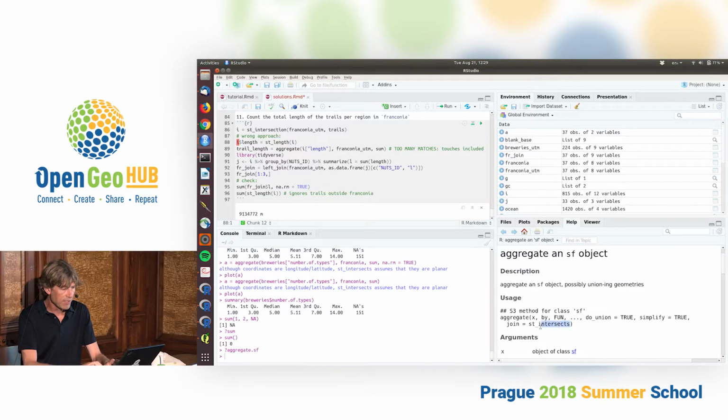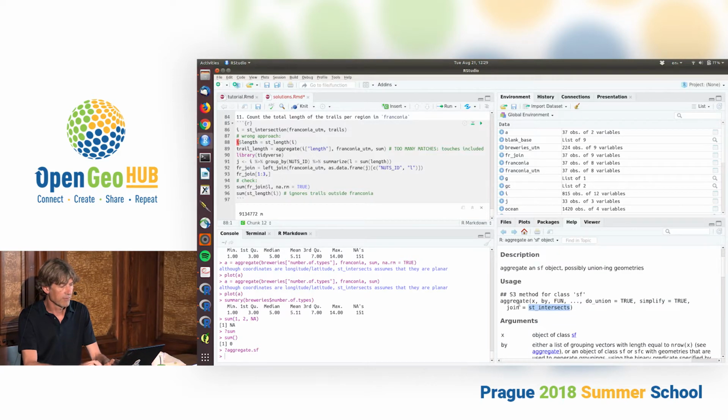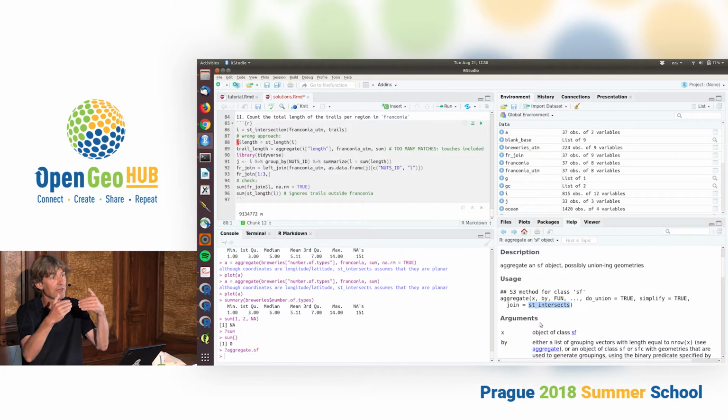This is basically because the default value for the join predicate of the aggregate method for SF objects is ST intersects. So this probably would have worked if I had said the join is ST contains rather than ST intersects. Now I get everything that intersects, including what lies outside the region but touches it. But I took a different tour here.